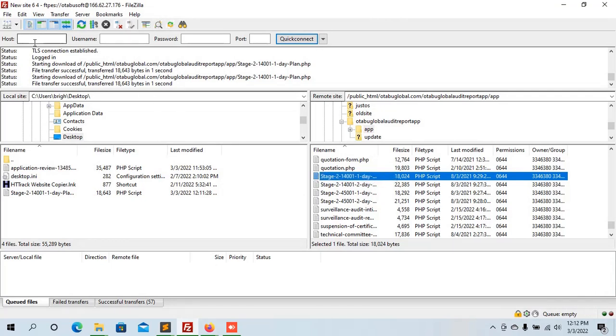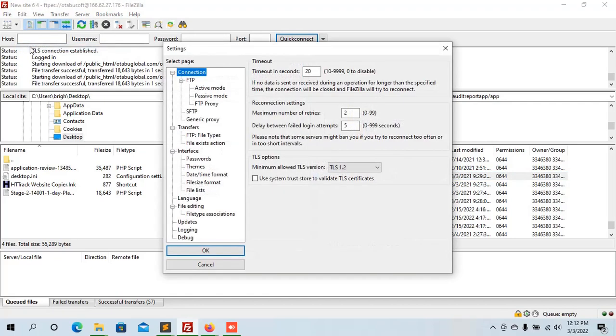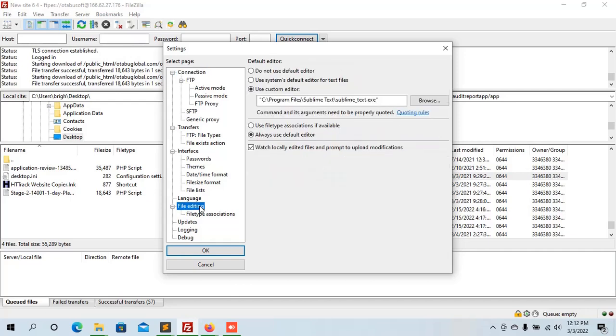Okay, go into the edit options, which is at the top in the menu. Click on edit, go into settings, and in the settings you are able to see file editing options. Click on this. We are seeing many options showing there.